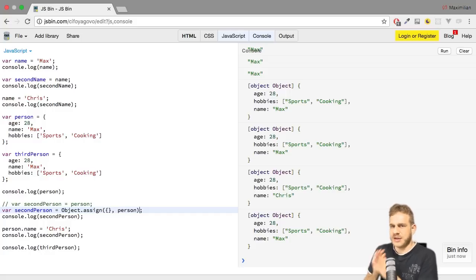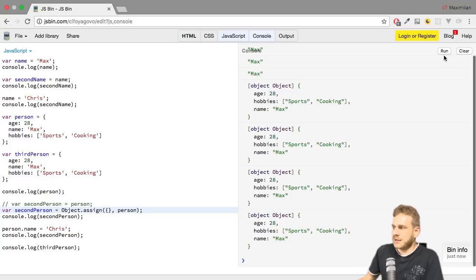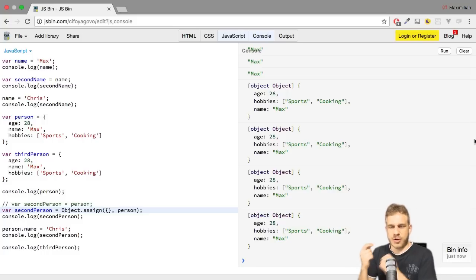Actually, Object.assign allows you to merge two objects into the first one. And here, since I pass an empty object as the first argument, which is the to-be-merged-in object, it creates a new one, this one, and merges the person object into it. So it basically takes all the properties of the person object and merges it into second person. Now, if we do this and we hit run, you see that we got Max all over the place, because now the fact that we overwrite the name in the original person object doesn't influence second person, because due to using Object.assign, we really copied it. We created a new object and then copied the properties of the old one.